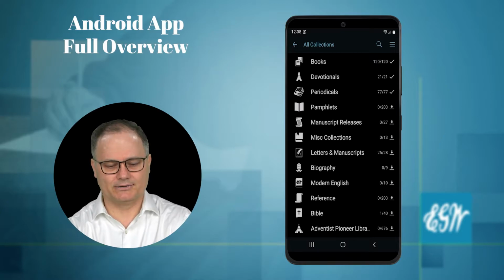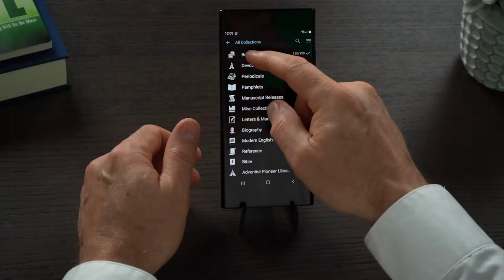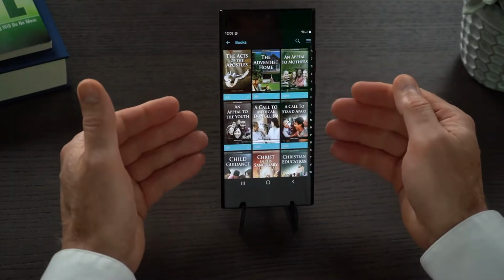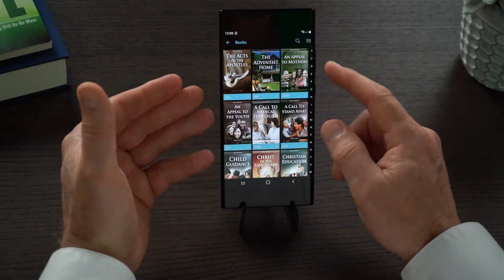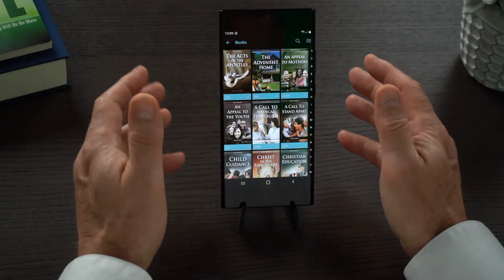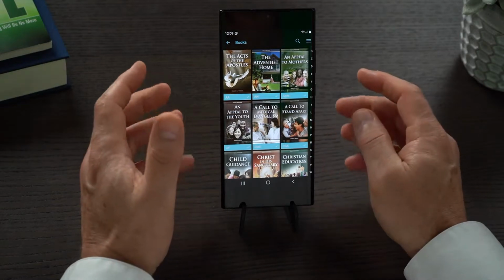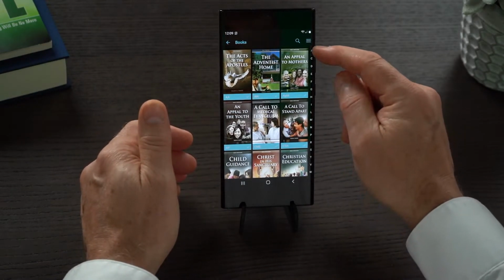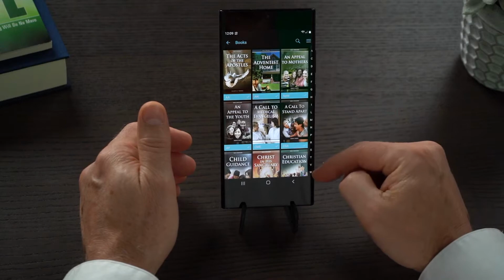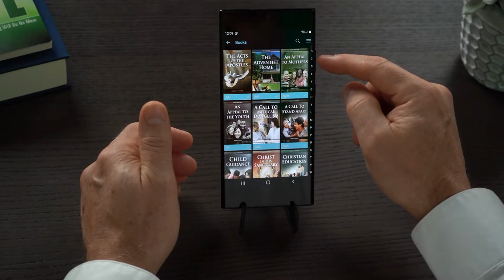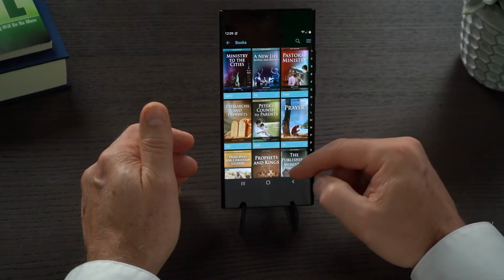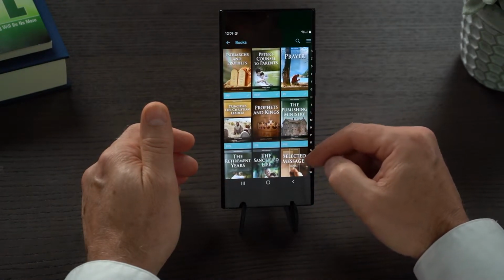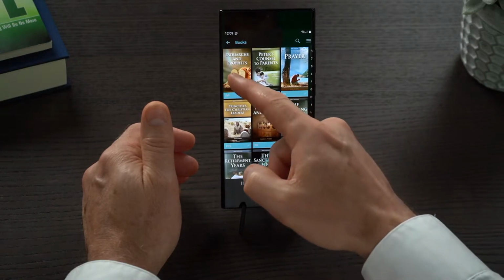I can open up books, and when I tap on books, it brings me to a bookshelf. In this bookshelf, it's listing all of the covers, just like you would see in a library. If I want to jump down to a particular book, you can see on the right-hand side the quick menu, which allows you to go to a particular letter. So if I want to go down to Patriarchs and Prophets, I could tap on the P, and you can see it brings me down here to Patriarchs and Prophets.